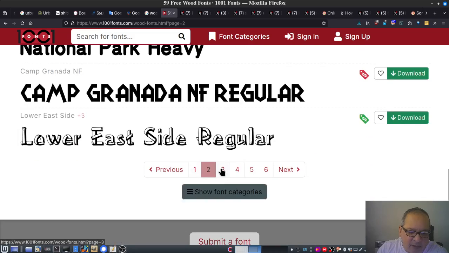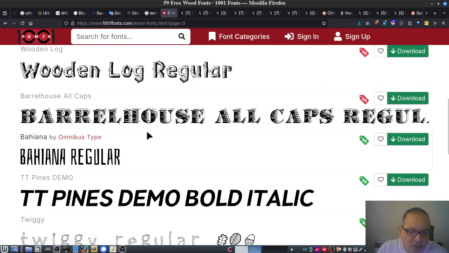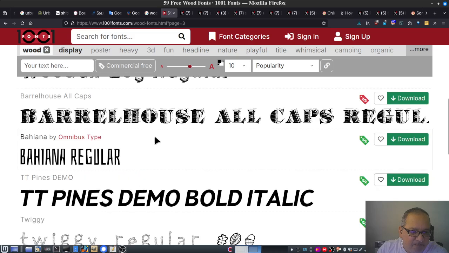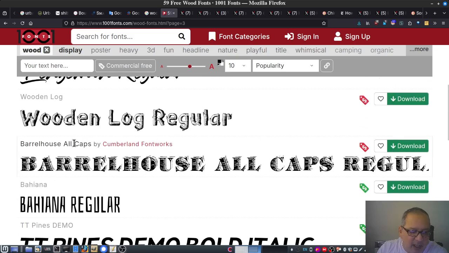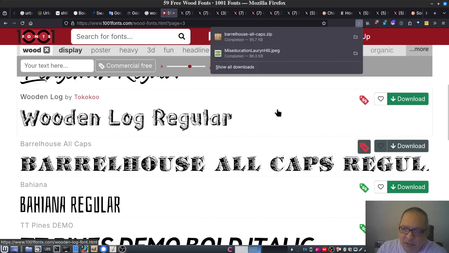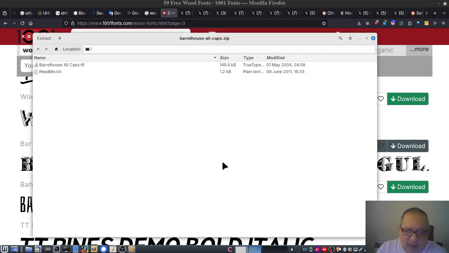But let's say we want something different to work with. Well, let's just say for some reason I like this Barrel House font. Oh, it costs money. No, wait a minute. It's red, so it says it's free for personal use. So I'm going to go ahead and download that. And I'm going to open that file. And here it is. It was actually a zip file, so it's all kind of automatically done for me.